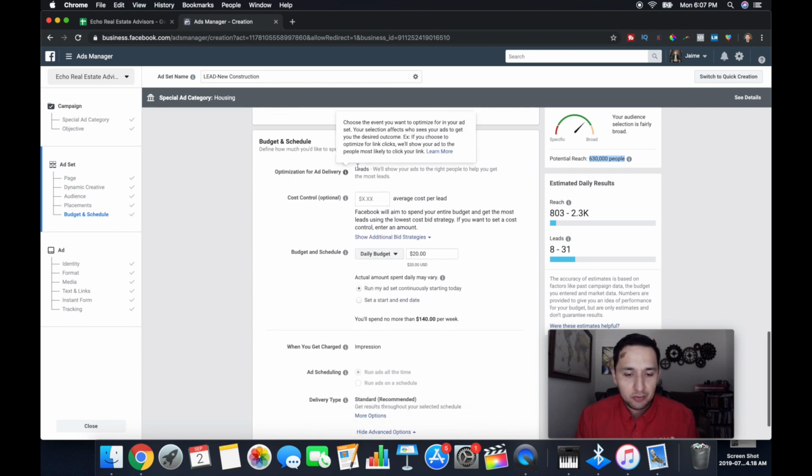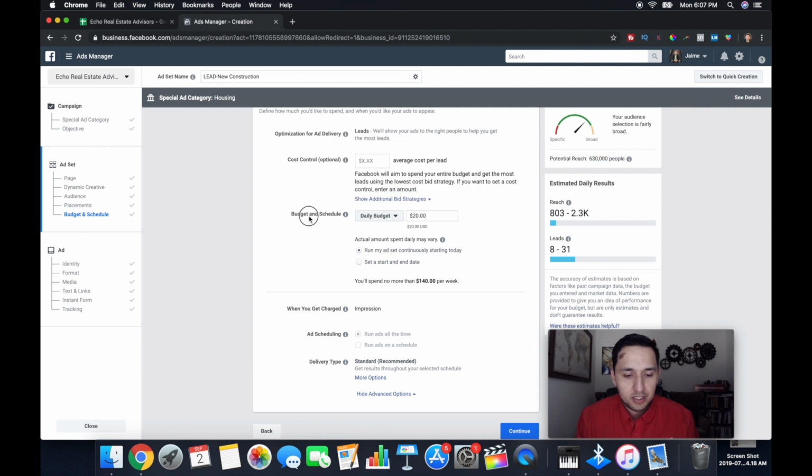Optimize for ad delivery, which is going to optimize for leads. The cost control is optional. I typically don't do that because you get various average costs per lead, and I just don't want to sway it that way. I just want to start with a good size daily budget.